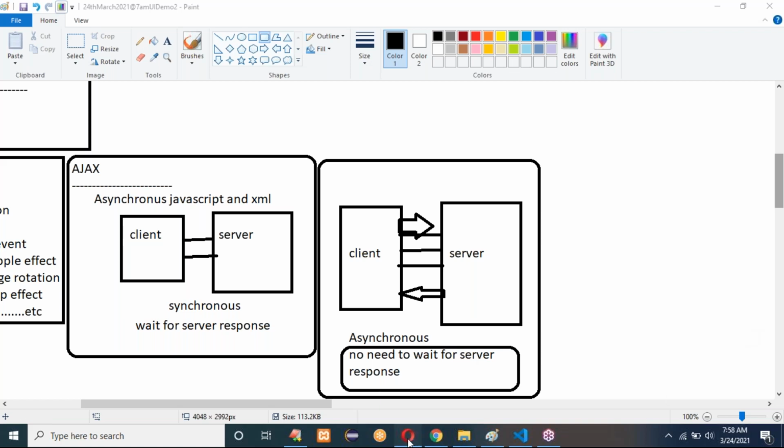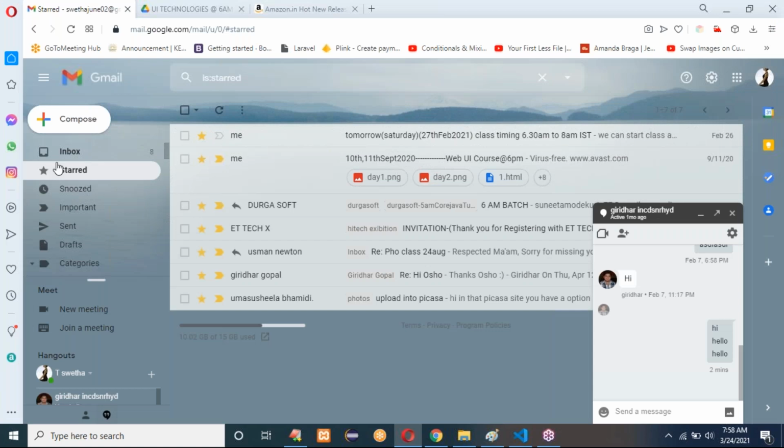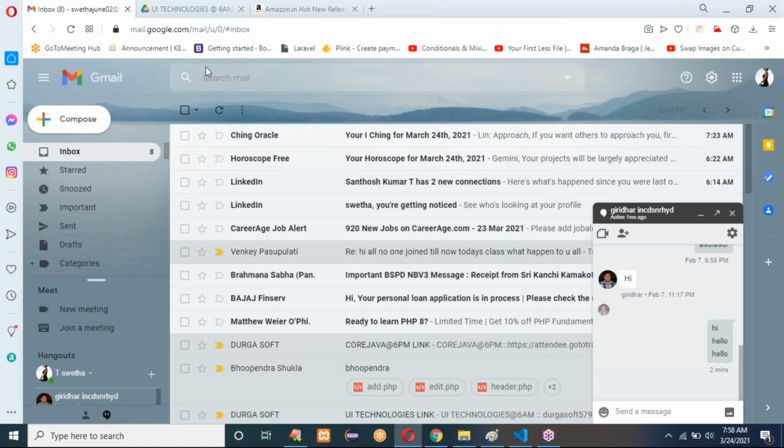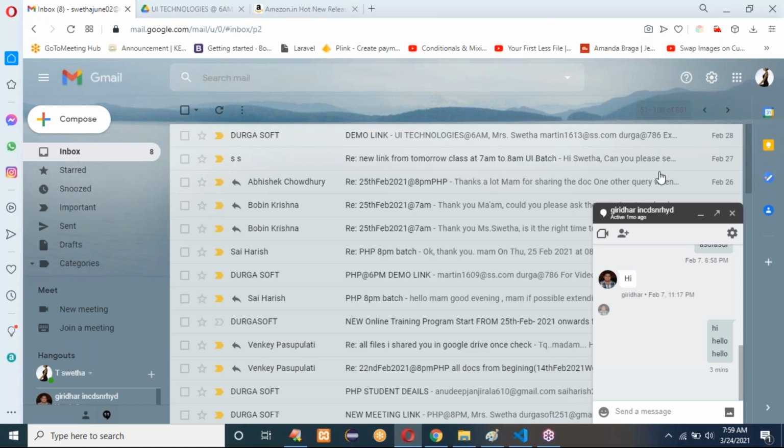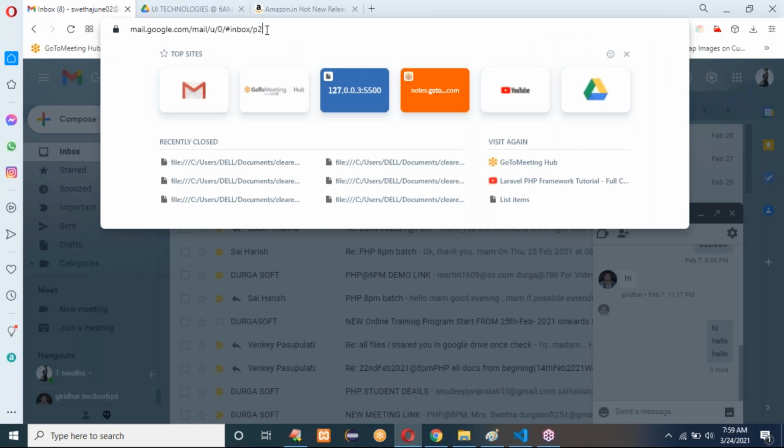Even if you check here in Gmail, every time it shows some number of mails. If I want to check further, I have to click on the next button. See, first it shows 50 out of 88. If I click on next, this is what pagination is. It shows the second page. It is loading and changing here. See here, P2. It is a synchronous call.